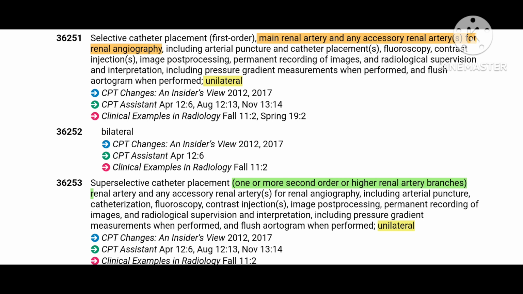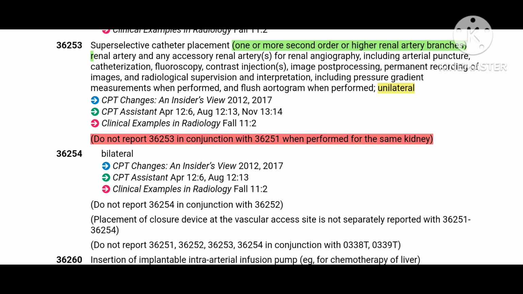If we are doing a catheterization and also a renal angiography, we have to use these codes. But 51 is used for unilateral procedures, 52 is used for bilateral procedures. And the code 36253 will be used for super selective catheter placement into one or more second order or higher renal artery branches. Here also 53 will be used for unilateral procedures and 54 will be used for bilateral procedures.